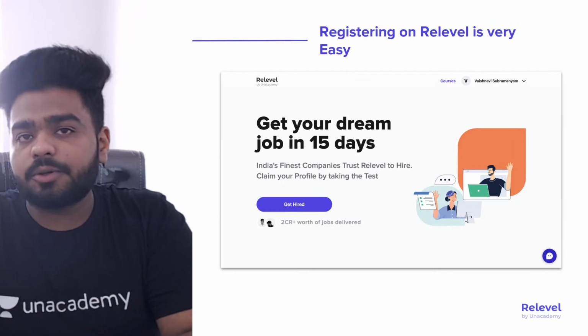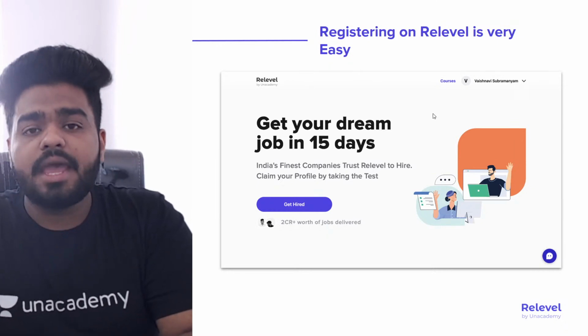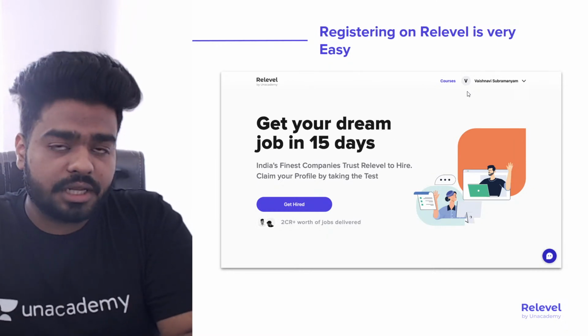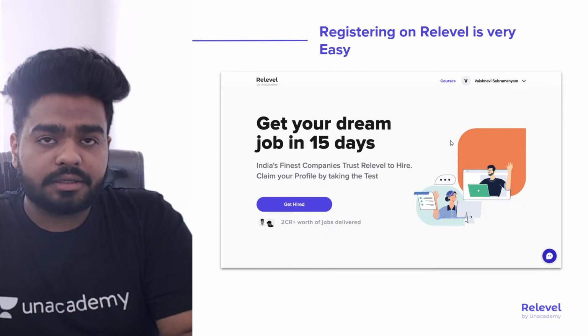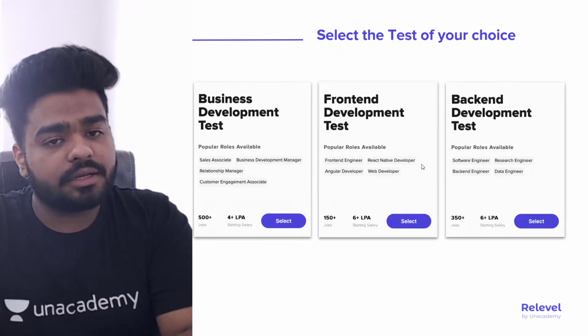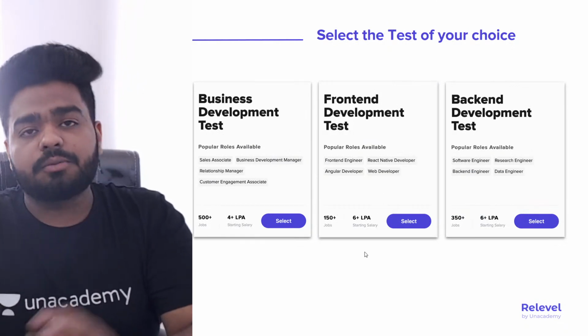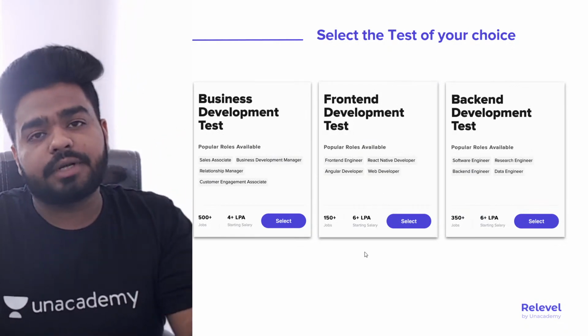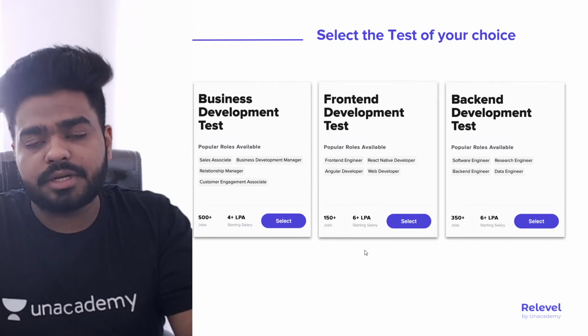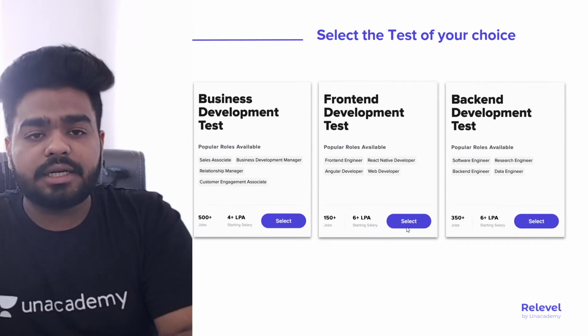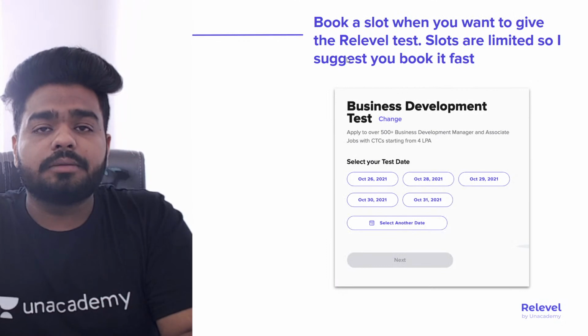Click on it. It will take you to the webpage of relevel.com, and you have to sign up there itself. You have to give your mobile number and write your OTP. Once you do that, you'll get into this page where you have to choose which particular test you want to give. Based on your skill, whether you have front-end skills or back-end skills or business development skills, choose that and select it, and then move to booking the slot.